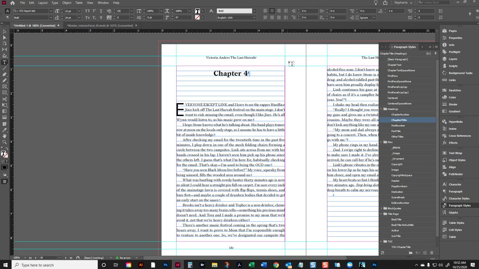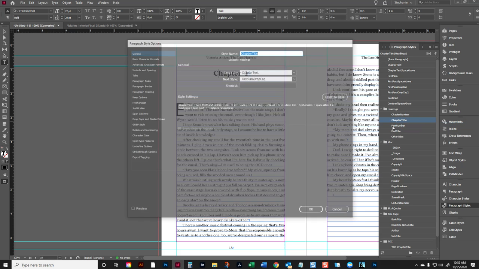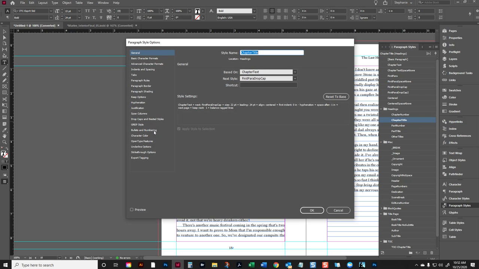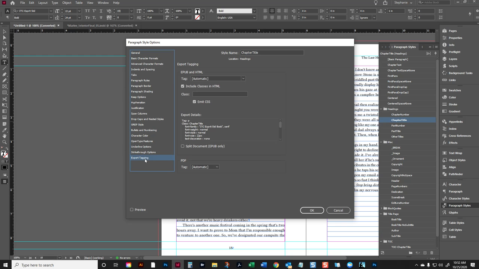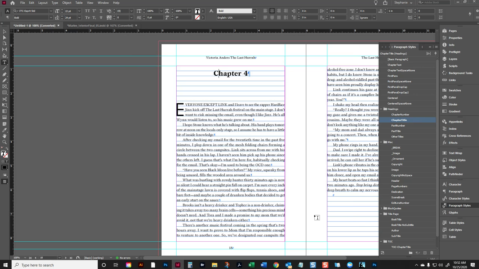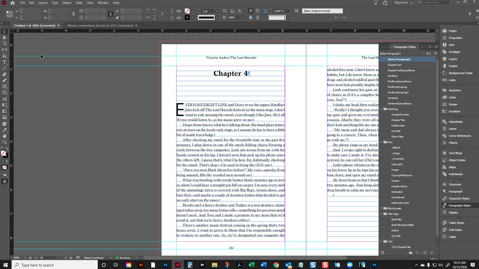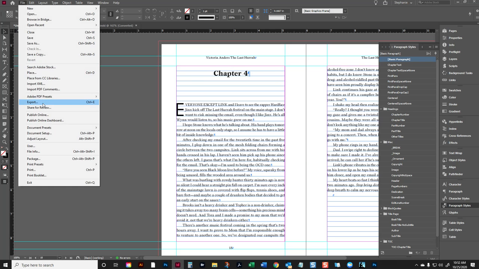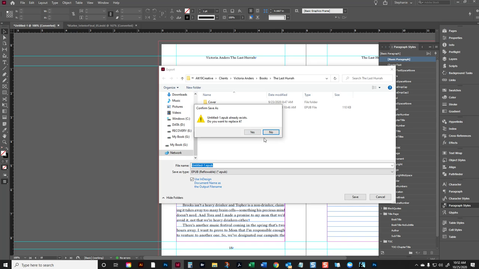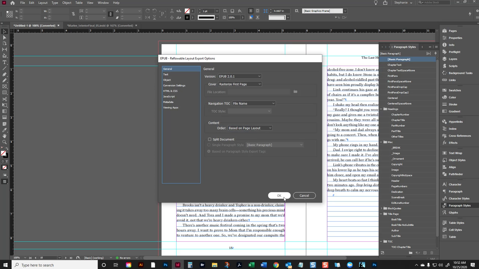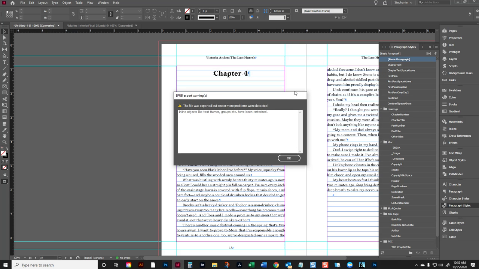All right, so let's go in and edit the export tagging. We're going to tell it to split document for our chapter title. And if you have done a book document, this is basically how it's going to work. It's going to now create individual XHTML pages for each chapter. So we're going to say export. And again, this is just our dummy. Click on OK. I made one mistake.